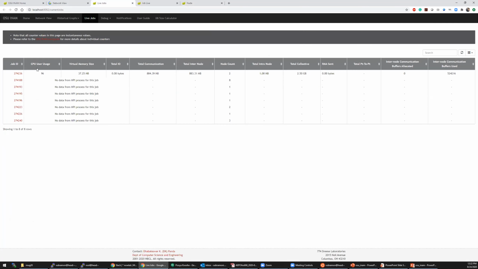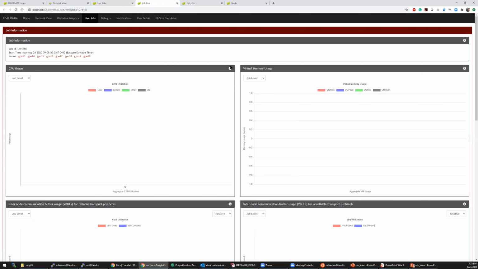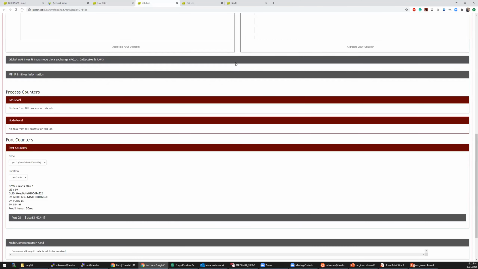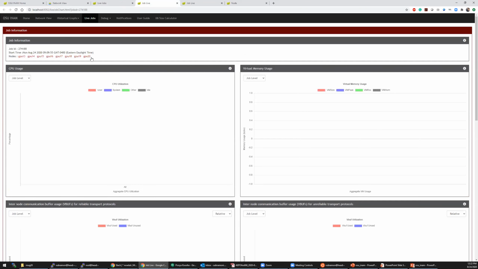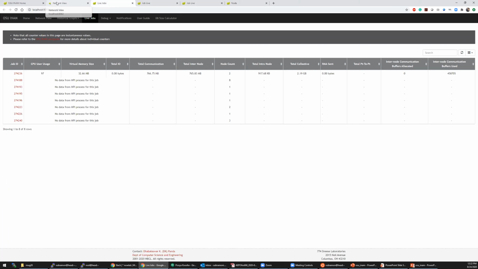If you go back to the live page, you would see that there are some jobs which are sending information to INAM, and some jobs which are not, where we clearly say no data from MPI process for this job. In this particular case, this job was being run by an MPI library which did not send information to INAM. That is why we do not have information from within the node. But still, you can have other types of information for this job, regarding the InfiniBand level port counters and what other nodes are part of this job. So you can have other kinds of information for this particular job.